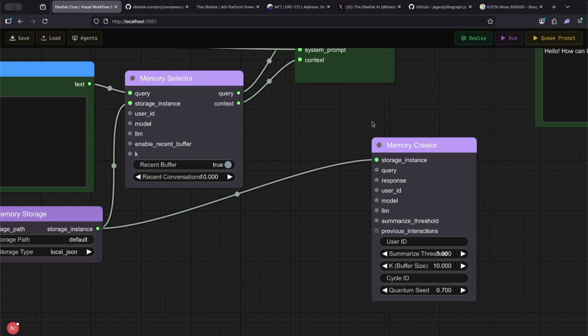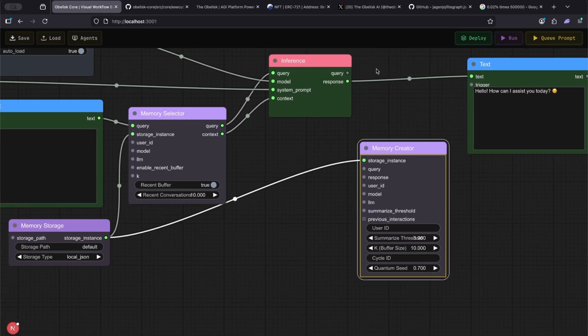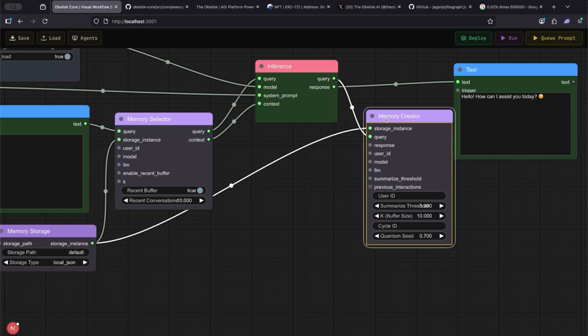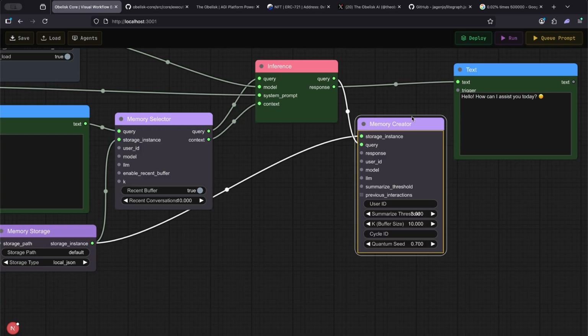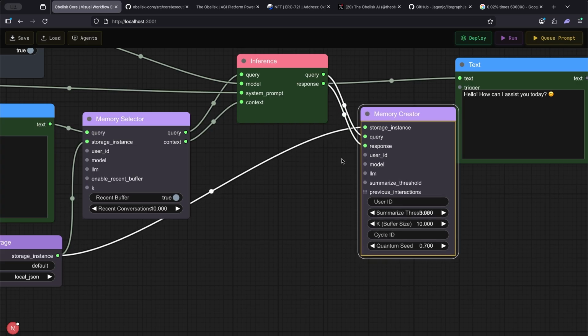The next thing is, to create the memory, you're going to need the query that the user inserted. You can hook it up through this point, which makes the most sense logically speaking. But technically, you could also hook up the query through here because it's the same query, and you could even hook it up like this. But in our case, we're just going to hook it up through the final inference because it makes more sense this way. After it gets the query, it also needs the response, so this is going to hook up right here as the response.